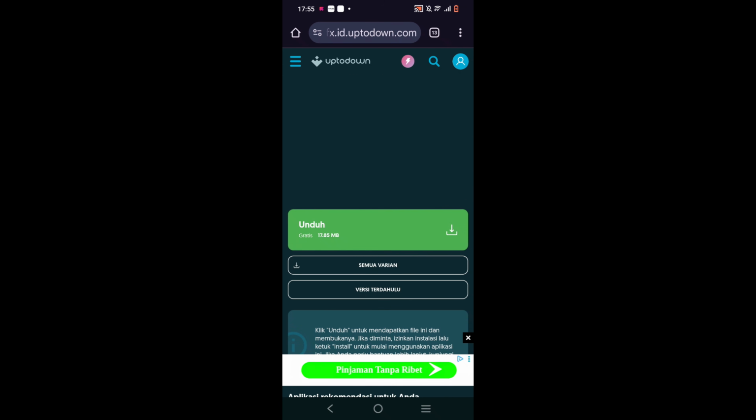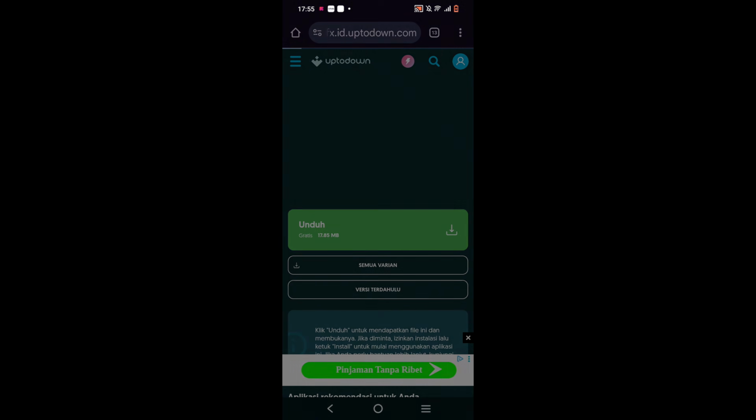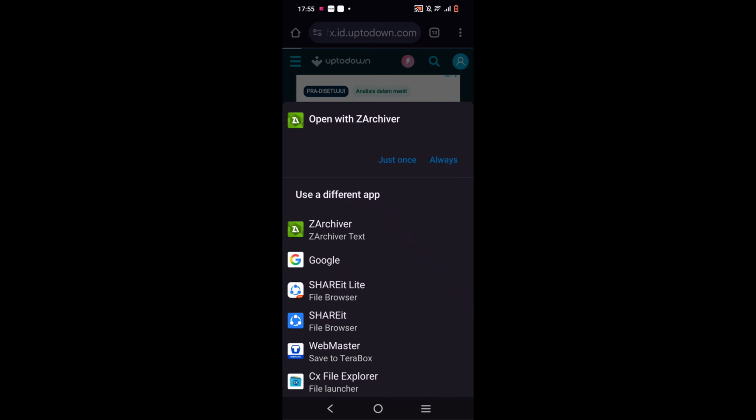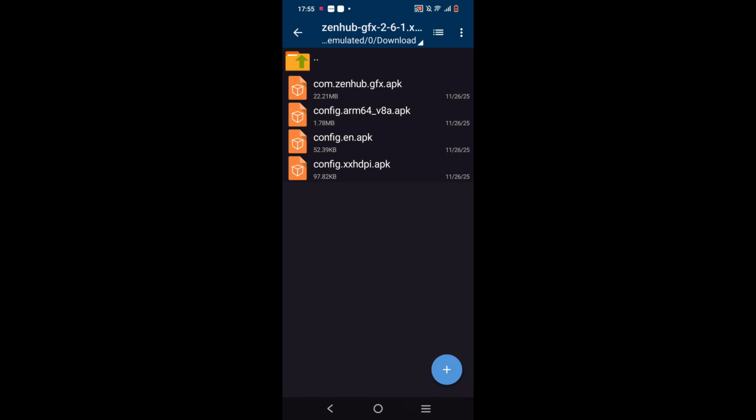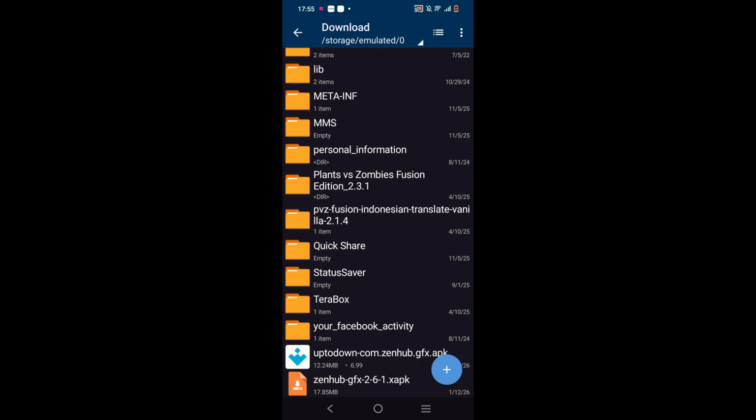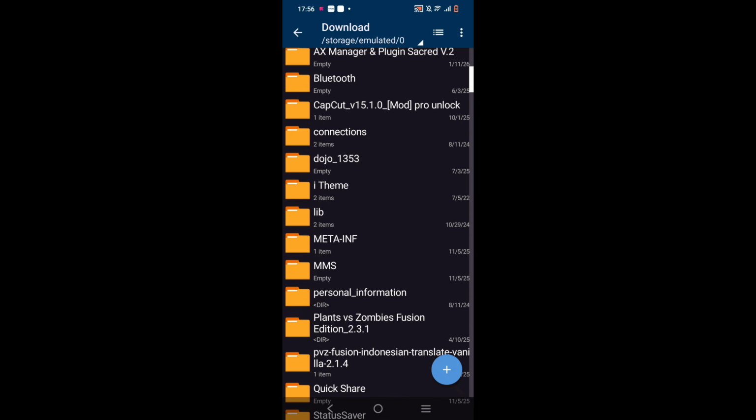Tap Download, then tap Open. After that, tap back and install ZenHub GFX.